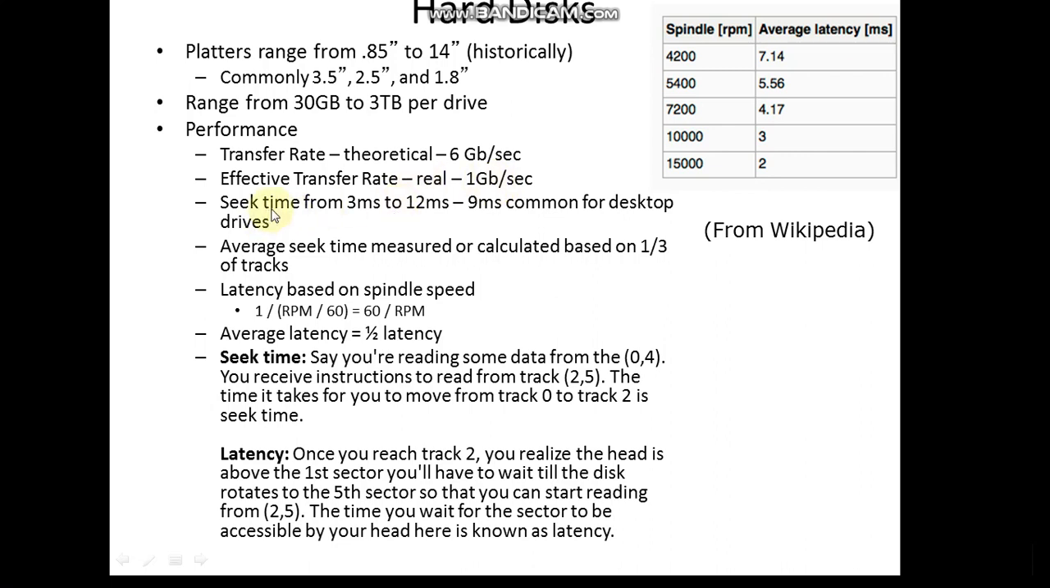Seek time, that is how much time it takes to go to the actual location, varies between 3 to 12 milliseconds. 9 milliseconds is common for desktop drives. Average seek time is measured or calculated based on one third of the tracks.